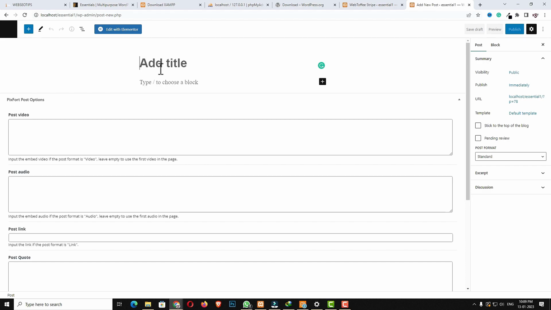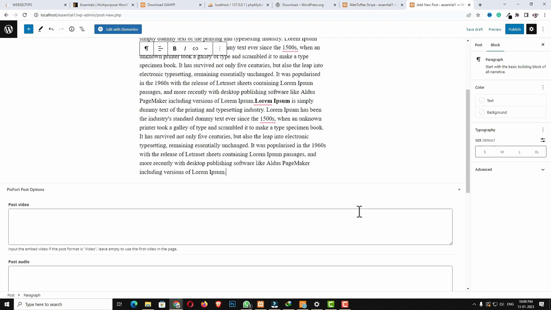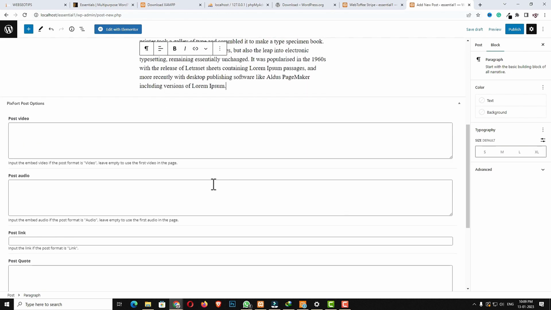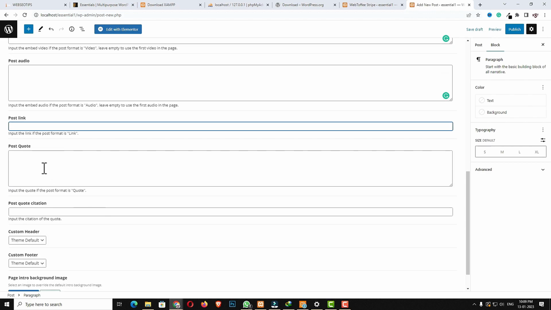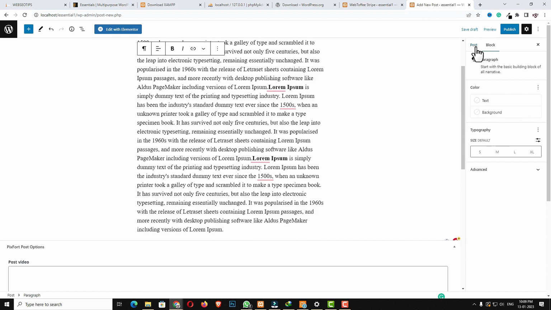After that, here I have to mention the title. Next, whatever the post content is, you have to mention it downside like that. If you want to add any video to the post, then you have to mention the URL here. If you want to mention any audio file in the post, then you have to mention it here. And if you want to add any link in the post, you can always add this. If you want to add some quotation text in the post, then you have to add that quotation text here like that.